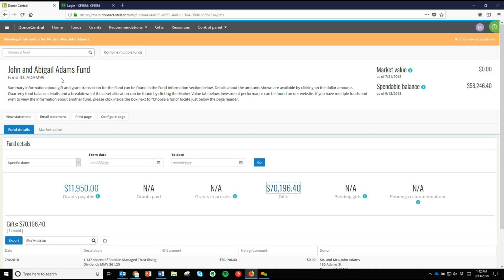Lastly, if you have multiple funds, in the upper right-hand corner here, where it says choose a fund, you're able to select the fund individually, or you can search your funds together by hitting combine multiple funds. In selecting multiple funds, you see the sum total of all of your grant history, your gifts, or your pending recommendations throughout each of your funds.